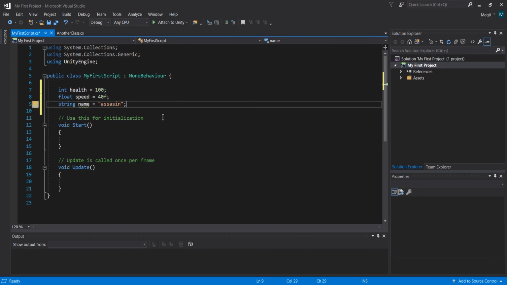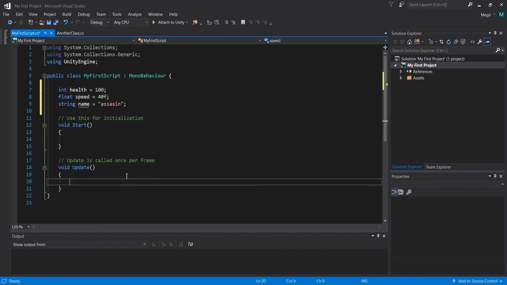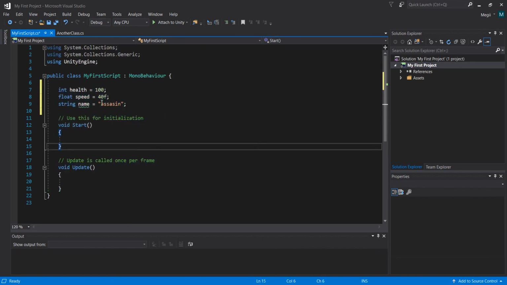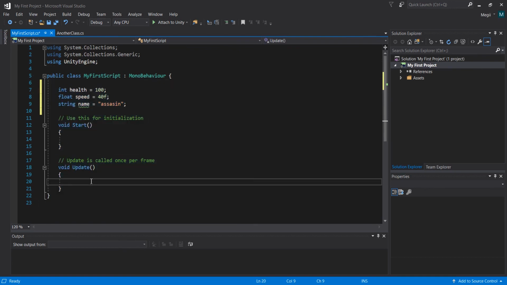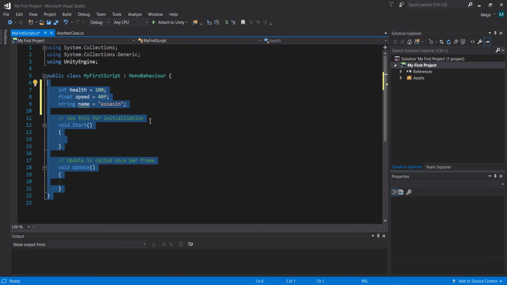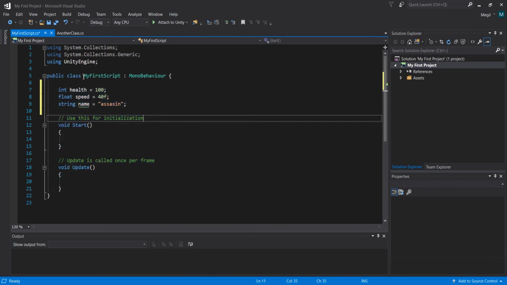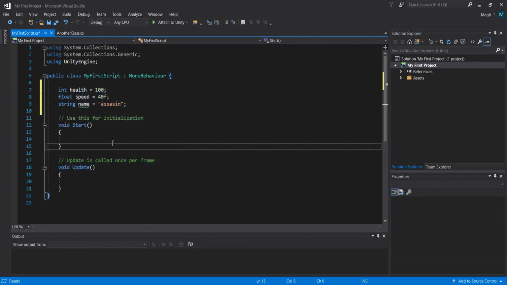If our player has all these components, all of these variables, they are included in this class, myFirstScript. All this code that we type and currently have is contained by this myFirstScript. So myFirstScript is actually a class that contains all of this code right here.